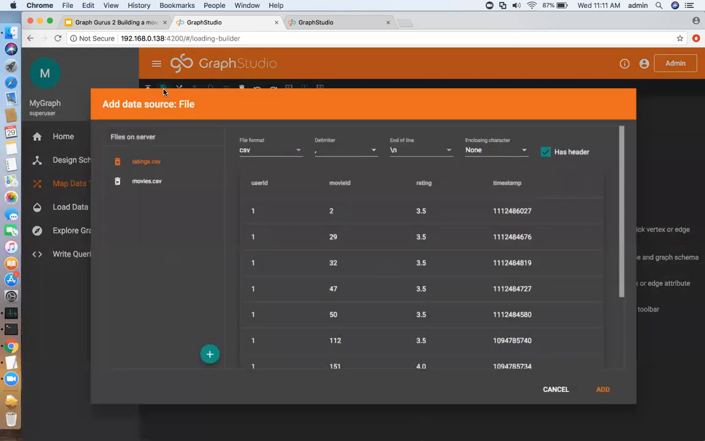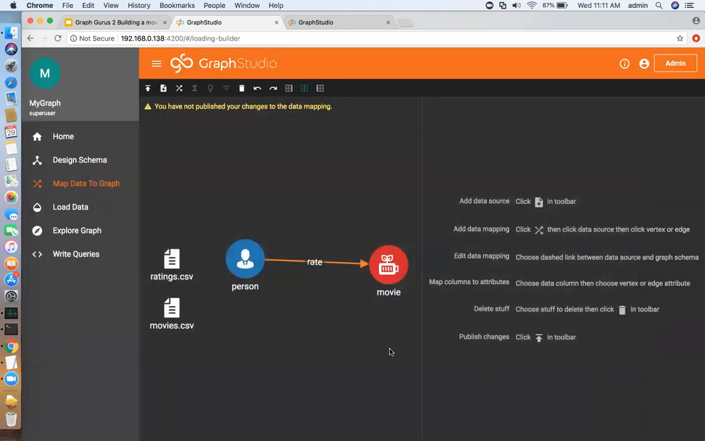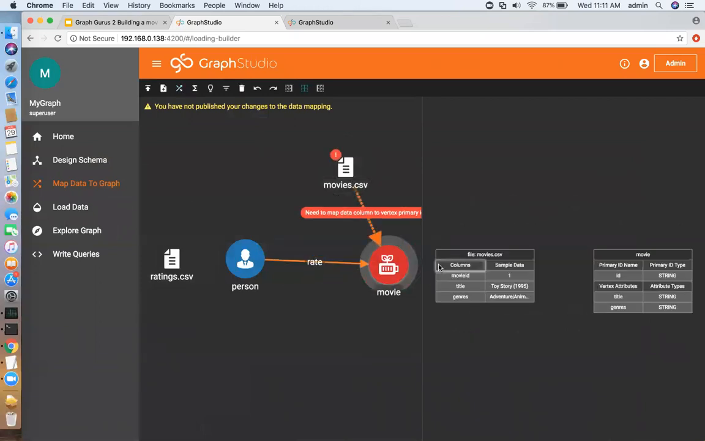Now let's add the movies.csv. Recall we mentioned before that the title is enclosed by double quote if it contains commas. So here we select double quote as our enclosing character. Then click this Add. Now let's map movies.csv to movie vertex type. We drag it here, click this button, click movies.csv, and click movie vertex type.